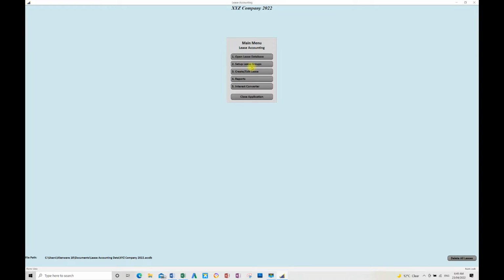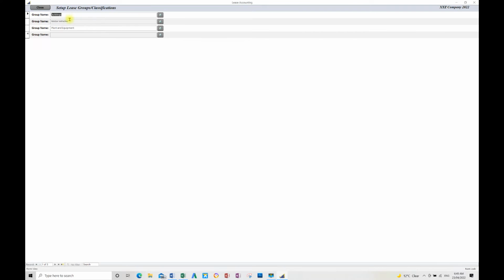So basically, in the setting up of the lease groups, you can set up the groups that you wish to classify your leases into. There are 3 groups in this particular lease database, so you can go ahead and add more, and you can delete groups if you do not have that category. The system will not allow you to delete a lease category or class if you have used it to classify one of the leases. If there is a lease that exists in that class, it will not allow you to delete the class.